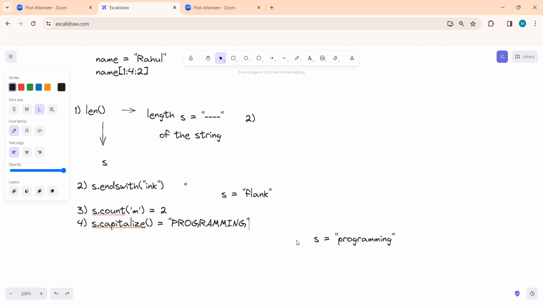What if an uppercase letter is already present? It will keep it as it is in uppercase. The main motto is to capitalize.